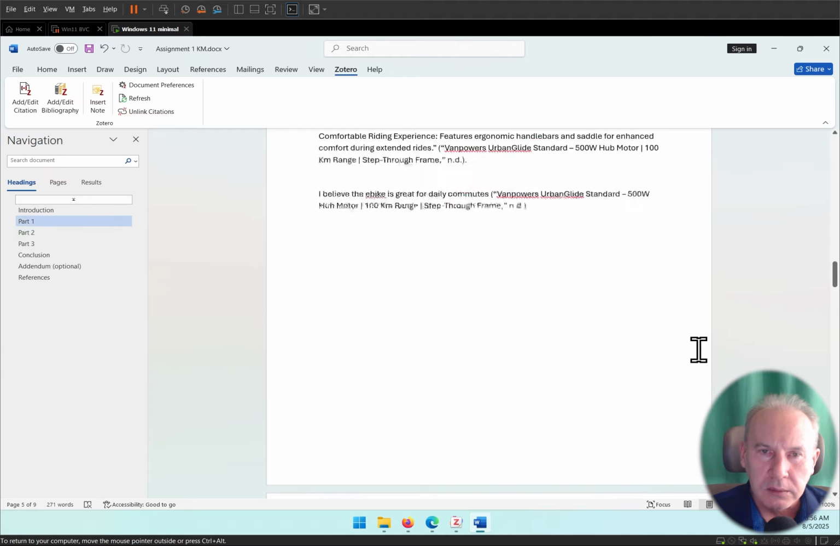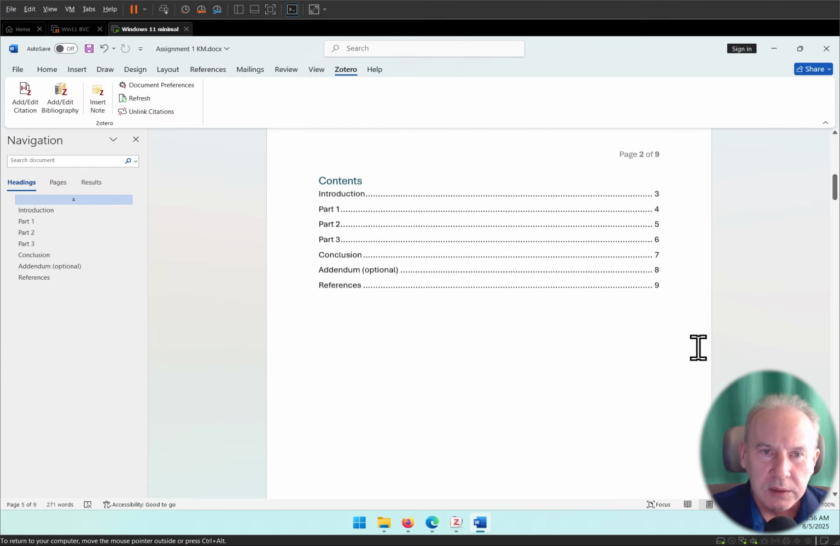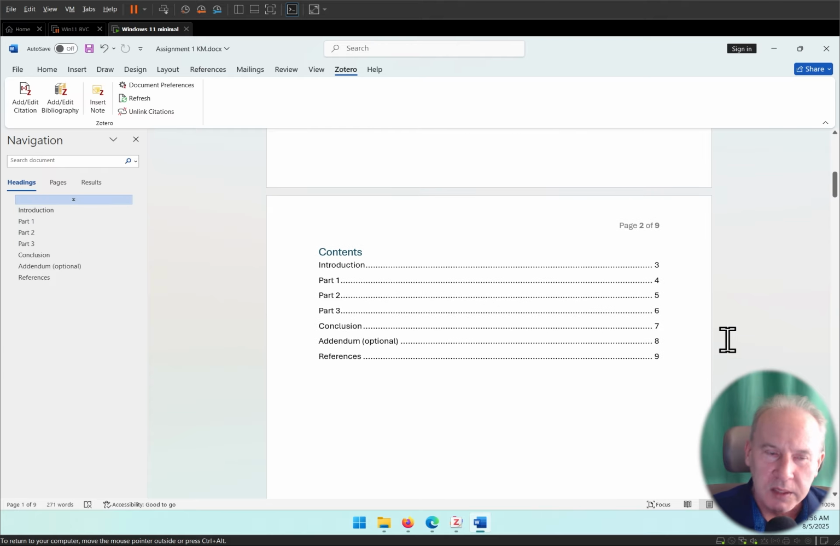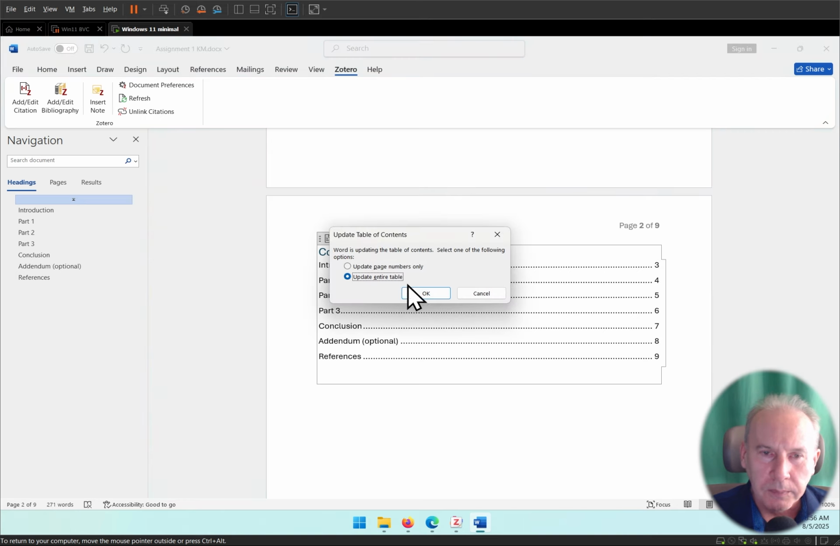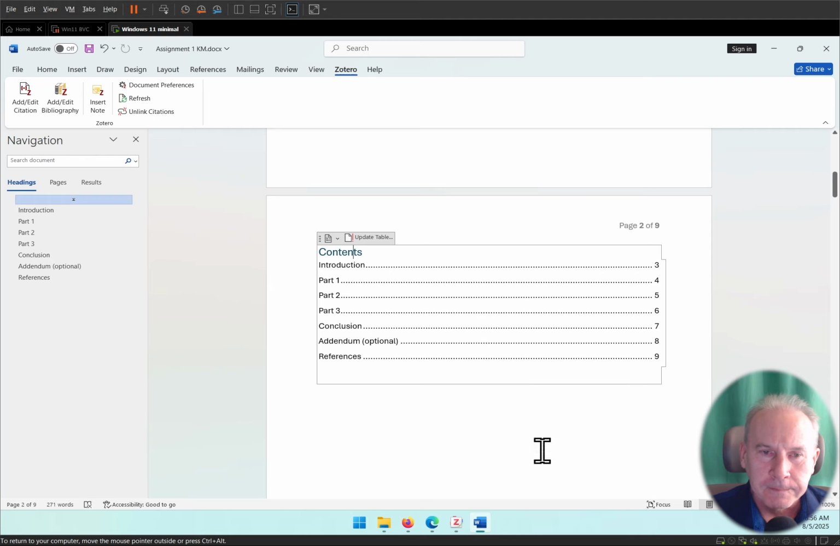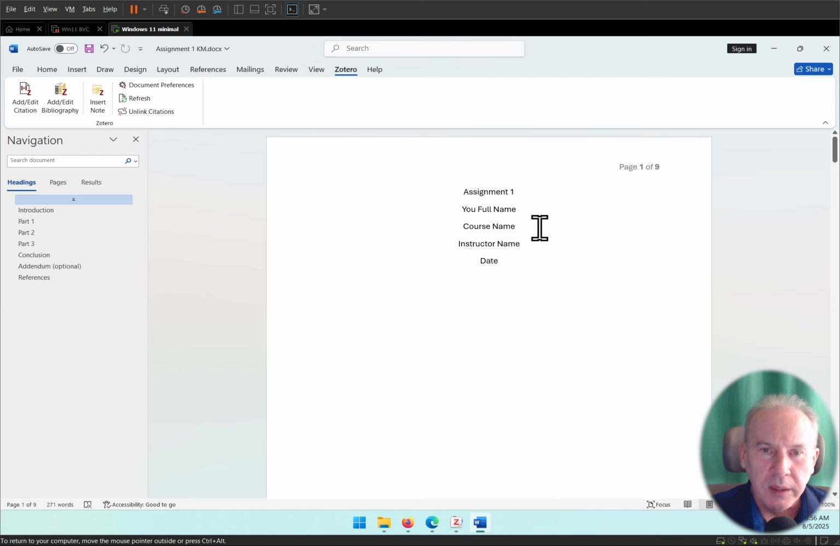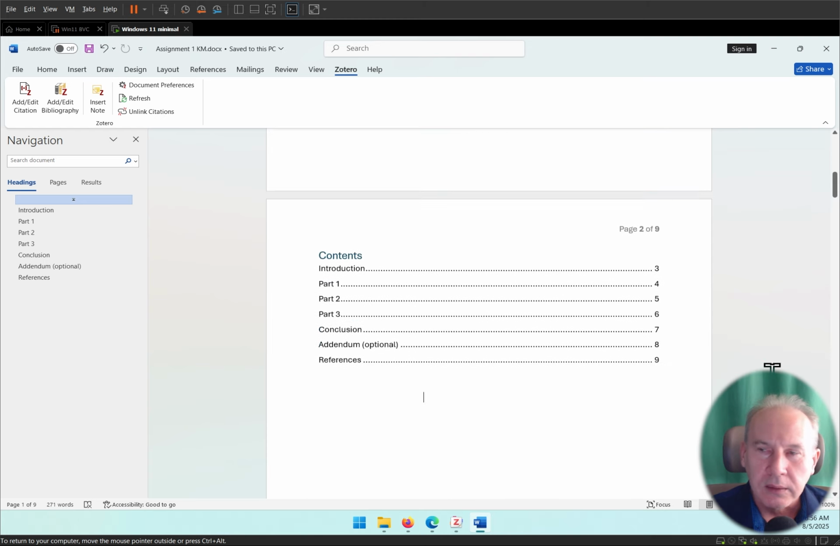Everything's nicely arranged. So if we go up, the final thing, once we're done our paper, we should update our table of contents to make sure all the page numbers are correct. So I'm going to go up, update table, update the entire table, and we're done. So we are done assignment 1. Now we can save our assignment 1 file. And that concludes this tutorial.